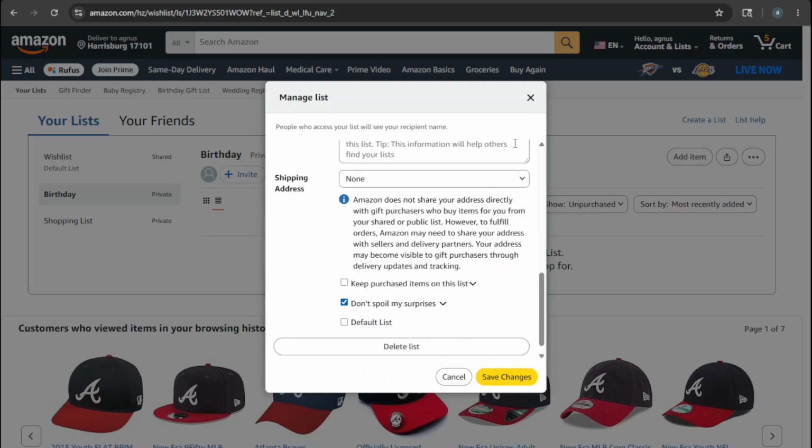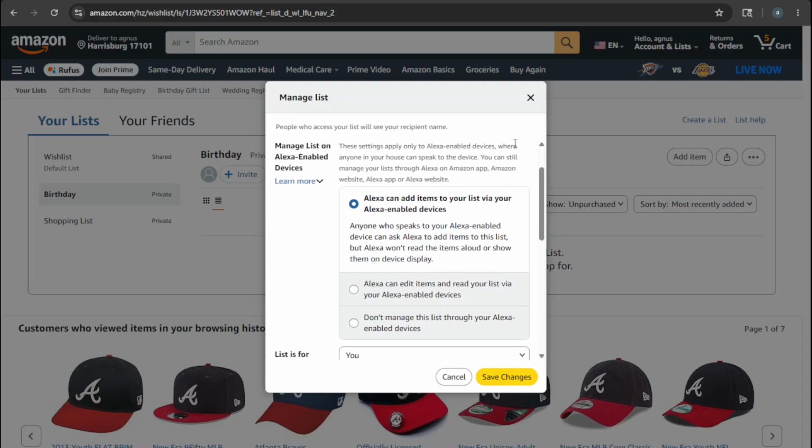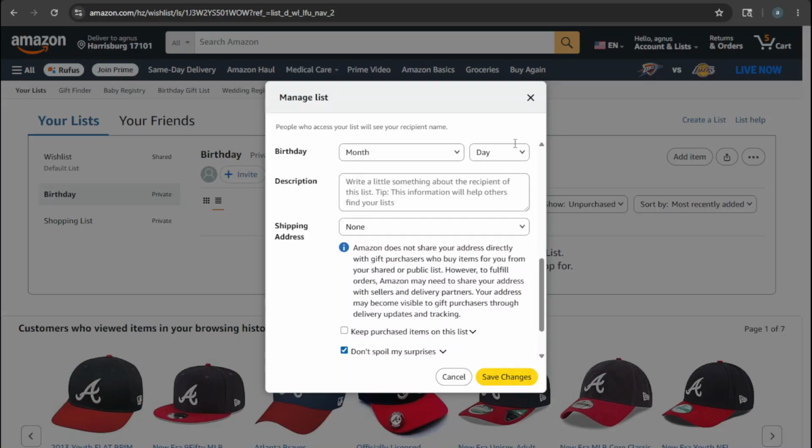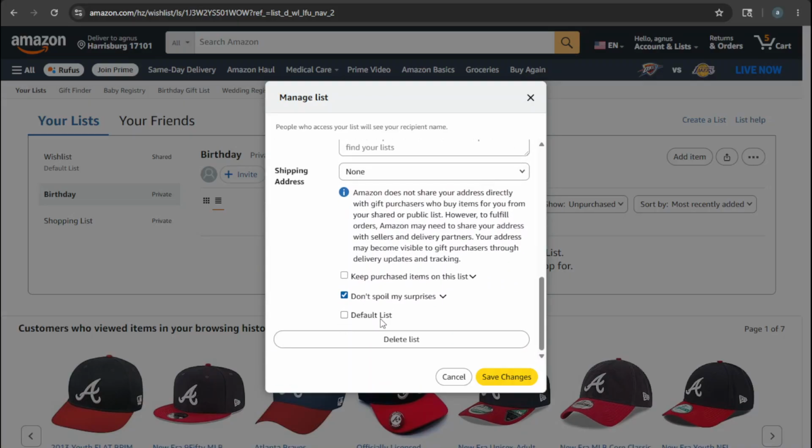In this pop-up window, take a moment to scroll down until you find the checkbox labeled Default List. This checkbox determines which list is set as your default whenever you add items directly from product pages. If you're someone who frequently adds items to a specific list, setting it as your default can streamline your shopping experience. Once you've located the default list checkbox, go ahead and check it.